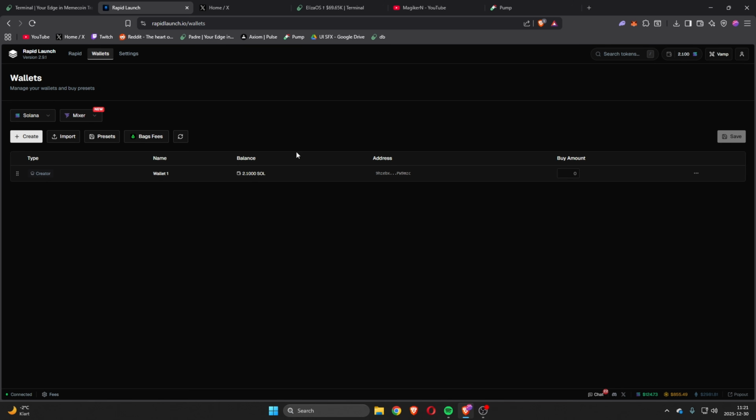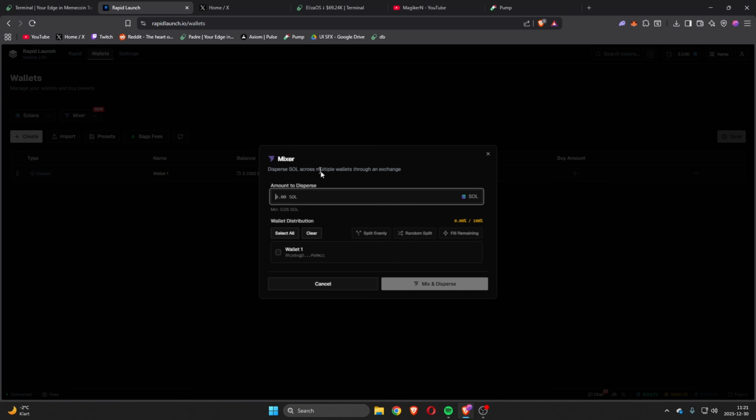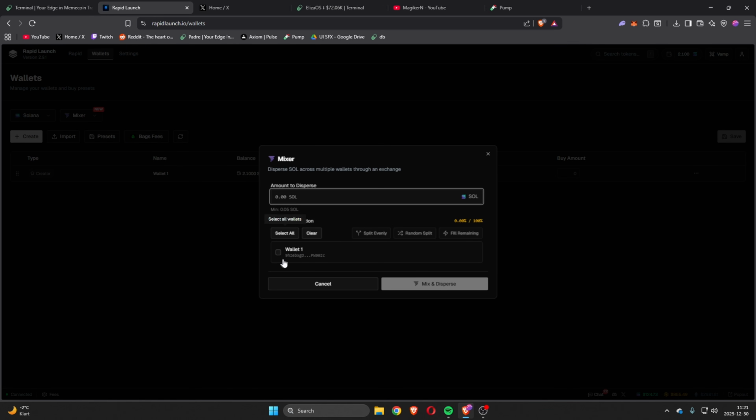There is a common thing in the community where people are bundling their own coins. I don't do this, but if you want to, you can look into that, of course. This was just added. So if we go to new order, you can choose the amount to disperse, and then you go to create, you create more wallets. Then you just choose the wallets to disperse to and how much.